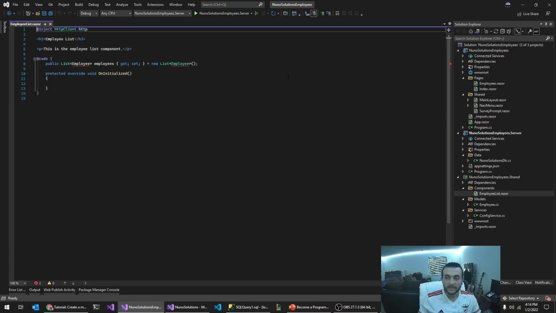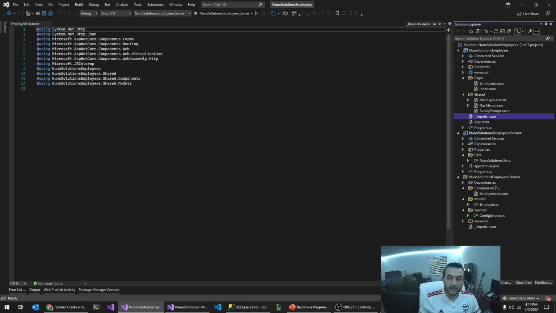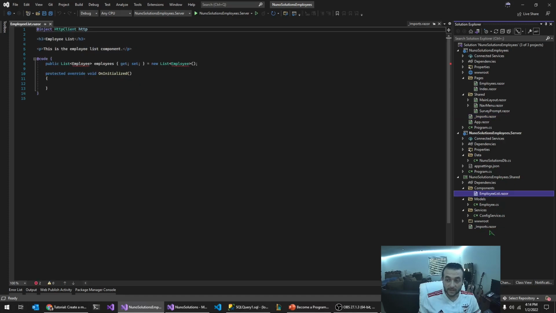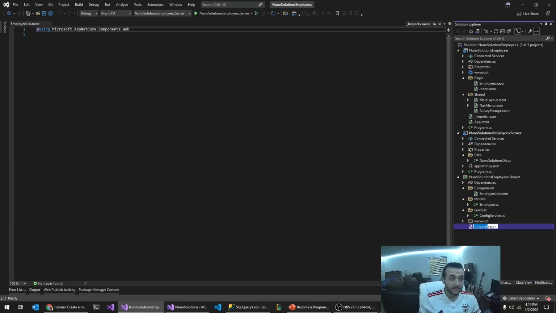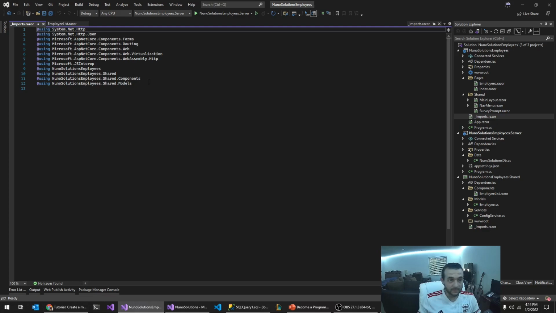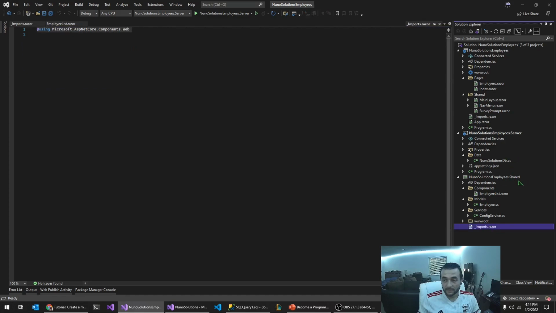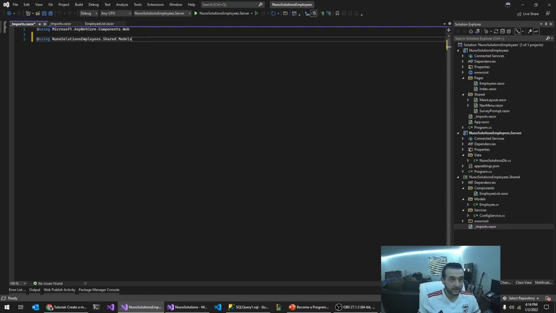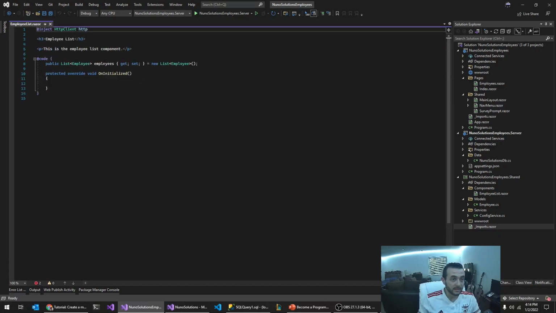Okay, I see what I did. I actually added the import into the client project, but our component is in the shared project. So the _Imports.razor of the shared project is what needs that namespace. I'm just going to copy it from here and go into the _Imports.razor for the shared project. Now, because I added this namespace in here, the squiggly lines should be gone. See, now it recognizes the employee. You see what I'm saying?